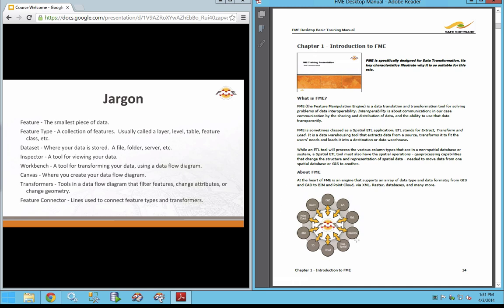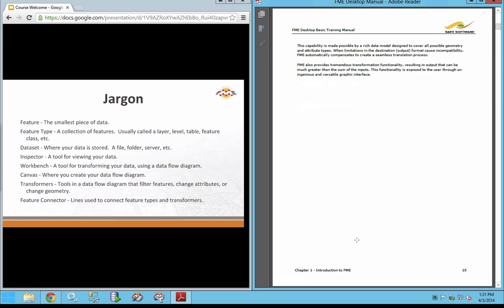FME has a centralized model so that adding support for a new format is as simple as plugging it into the core engine. FME has a rich data model that allows it to support all possible geometry and attribute types, which allows you to compensate for differences in data type and format to create a seamless process which doesn't lose data. FME also allows you to transform and restructure your data during the translation process.